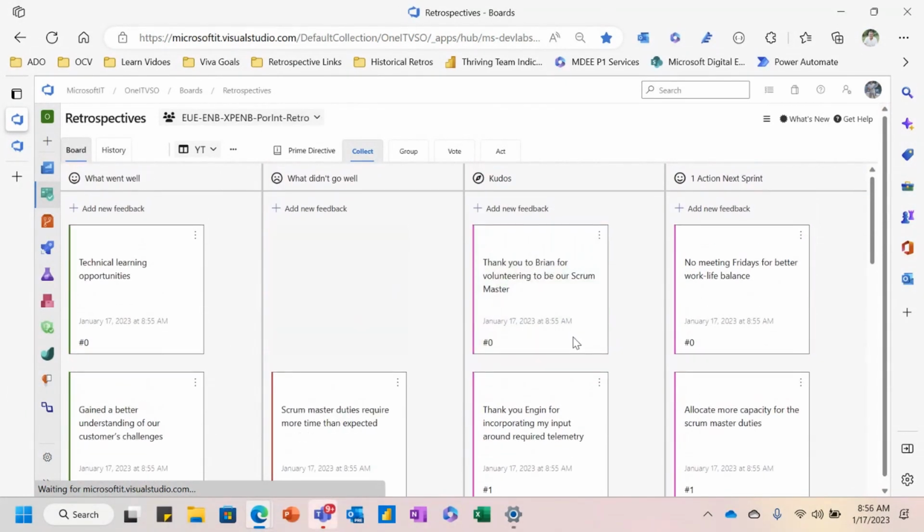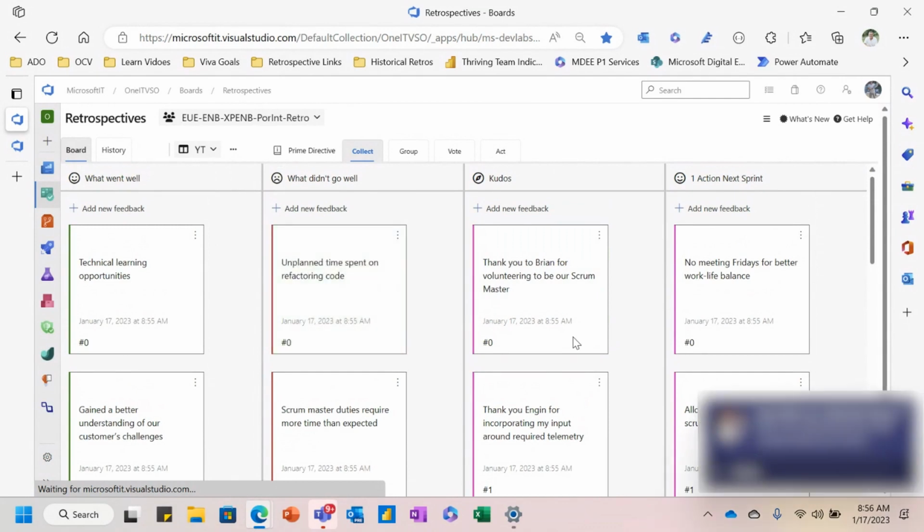And you can see literally within 5 minutes, what can happen with a retrospective is that the team literally can go in and get all of the ideas out. It's a virtual sticky board.